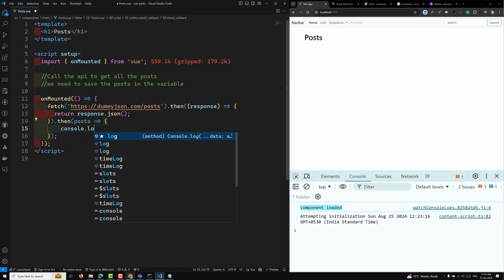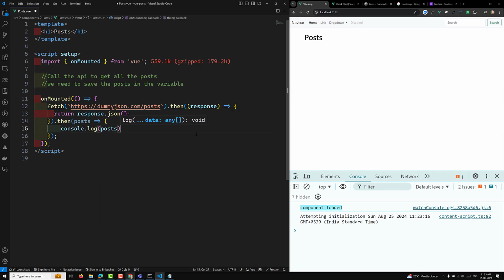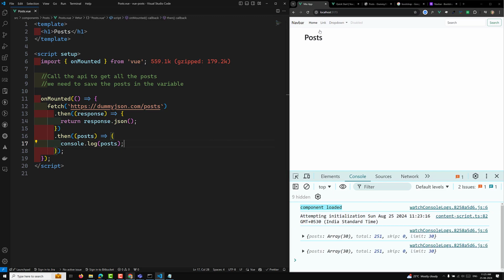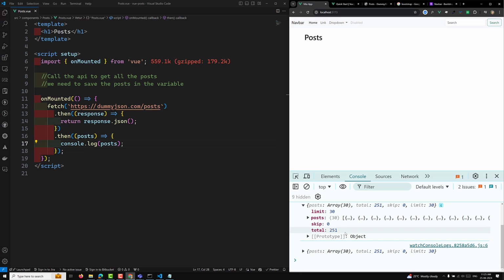If you do a console.log of post, you will be able to see the output. Here you will see a post array of 30 items or so. We are able to get this data. This is how we will be doing it. Instead of using all these promises, we can also use async await.